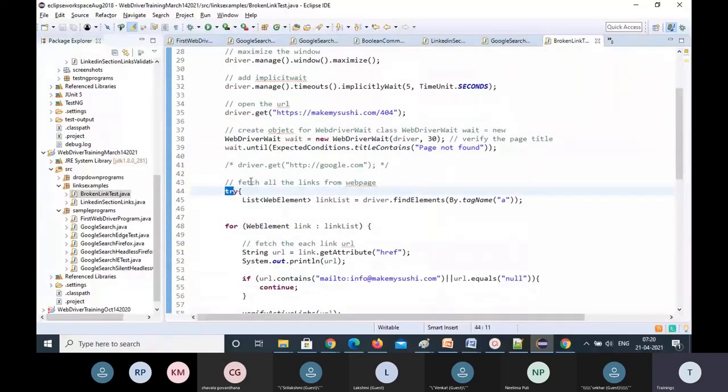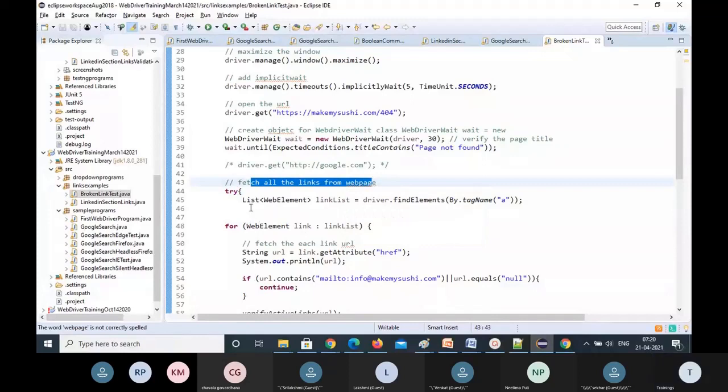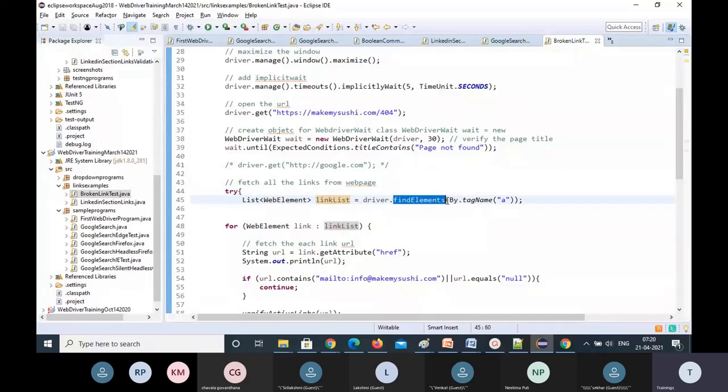First, I'm fetching all the links from the web page. How can you fetch all the links from a web page? I have given this line of code already: List<WebElement> linkList = driver.findElements(By.tagName("a")). All the a tags in this browser will come and be stored in this collection. Now I'm iterating this collection with a for loop. The data type of this collection is WebElement link : linkList.